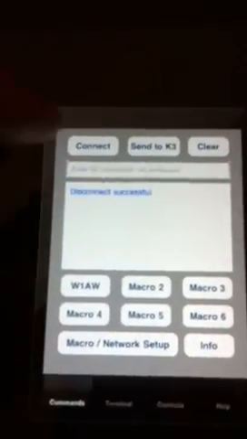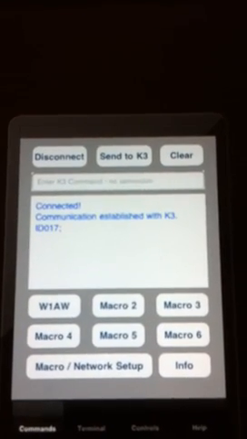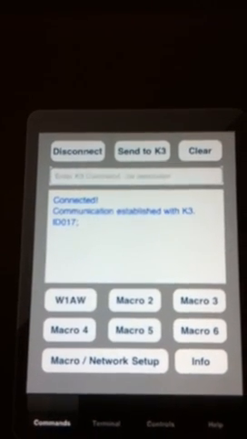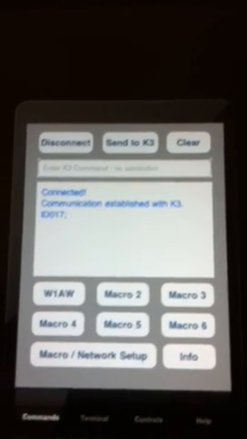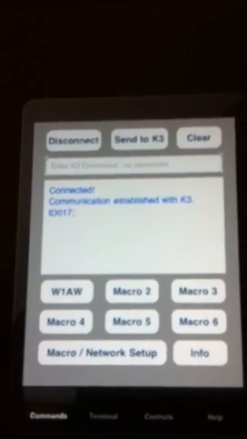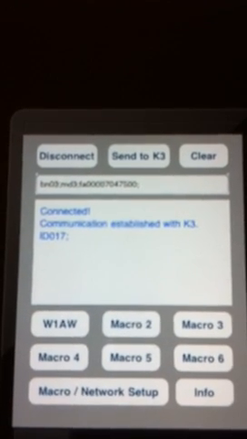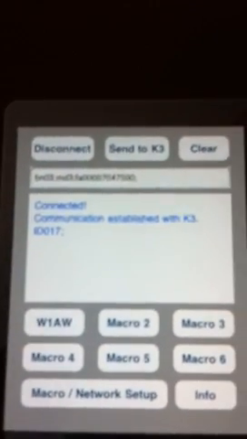So the next step then is to connect. So now you can see that it indicates that we're connected to the K3 and communication has been established. There's also the ability to set up to 6 macros. For example, the first one there, W1AW, if you were to tap that button, you can see the commands show up there, and if you tap send to K3, it'll send those commands to the K3. So you can store up to 6 different macros, to make things a little bit easier for yourself.